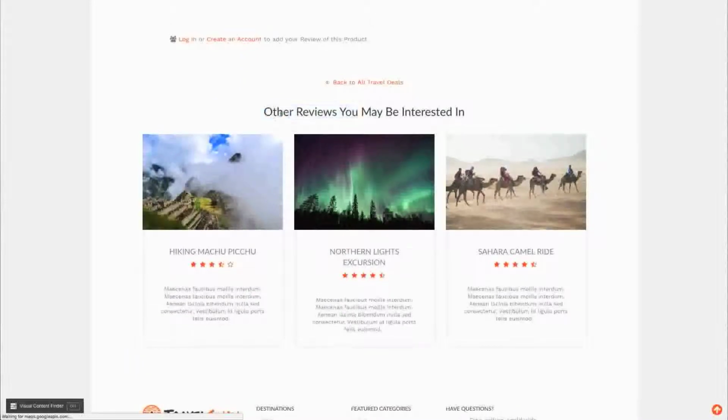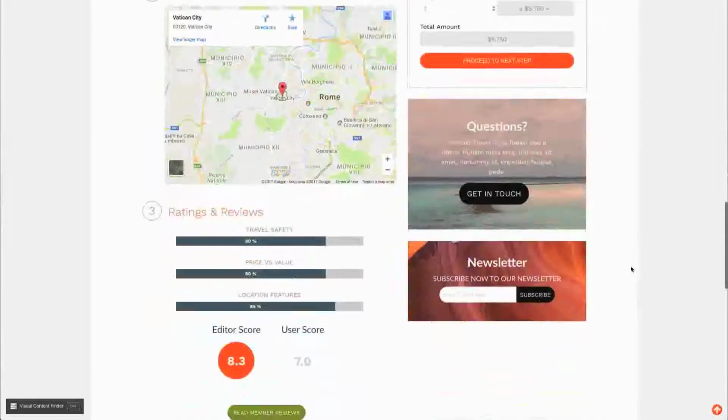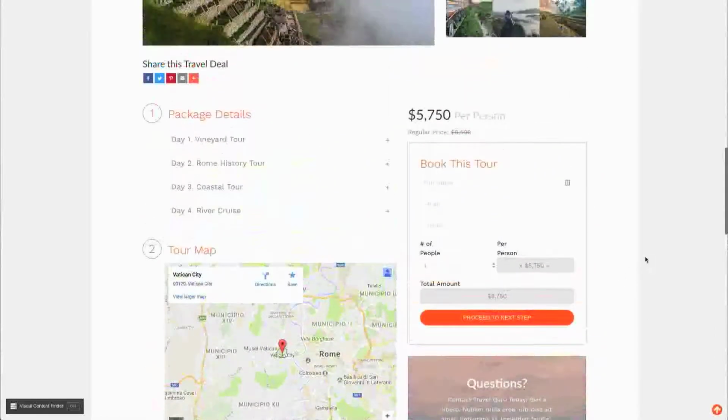And of course, you have the option for other reviews you may be interested in. So these can be specifically selected in the web app. And if you don't specifically select, then it just outputs 3 random ones. Also, additionally, we have these sidebar modules here. So questions and newsletter. And finally, you can book this tour. So we've added this functionality that's been requested.